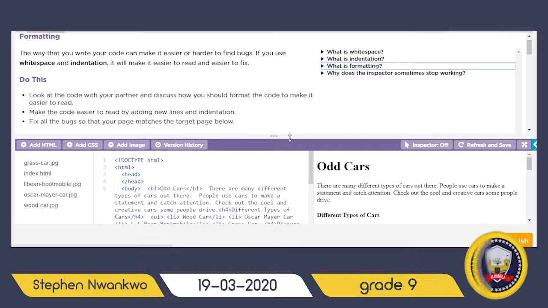So today we are going to look at formatting, that is formatting of web pages. The way you write your code can make it easier or harder to find bugs. If you use white space and indentation, it will make it easier to read and easier to fix.